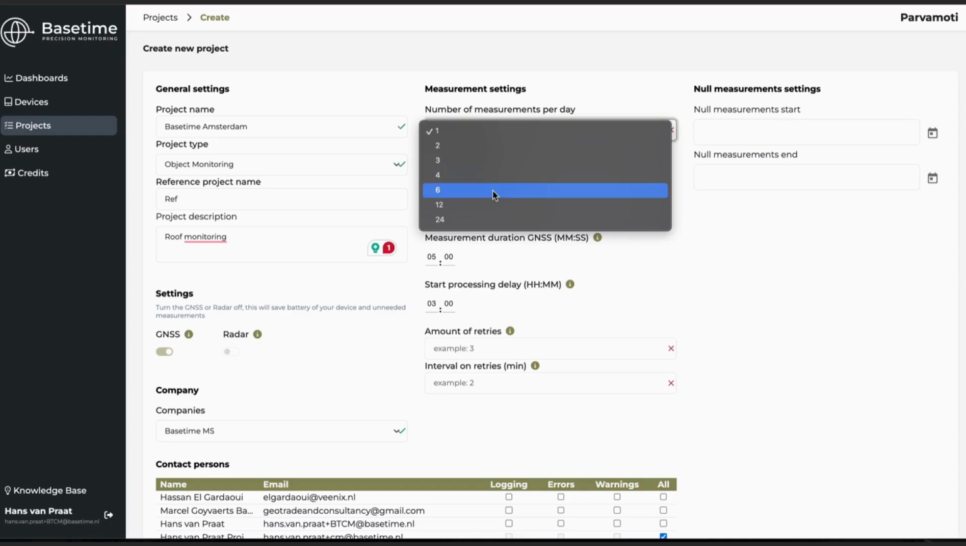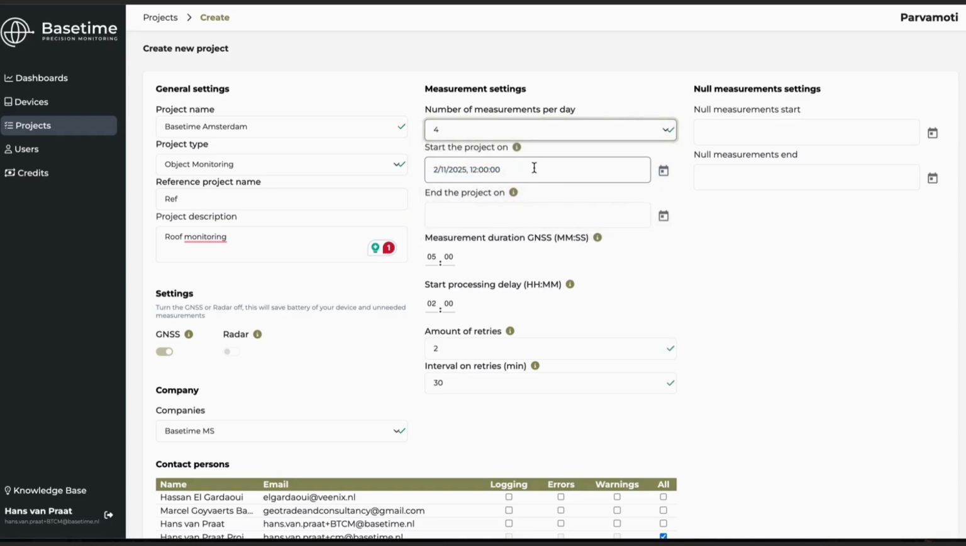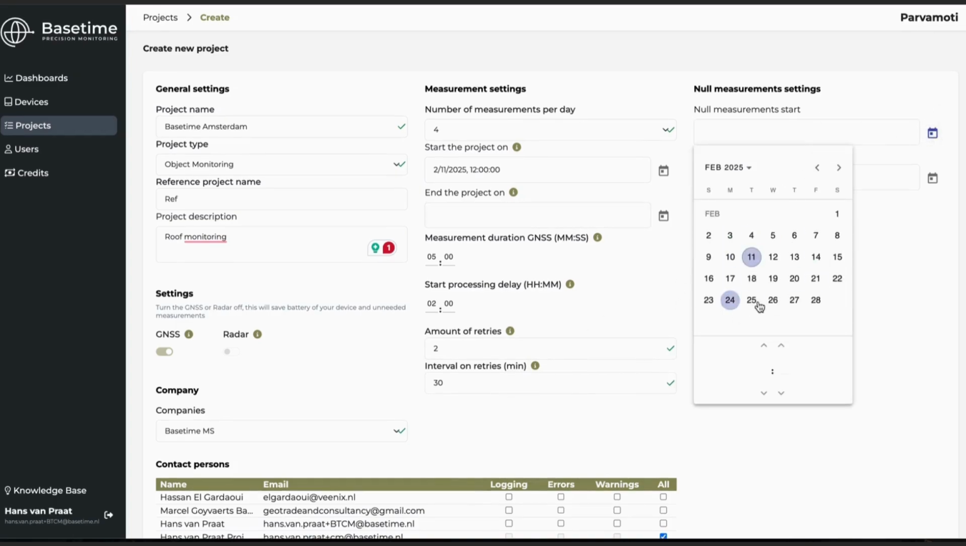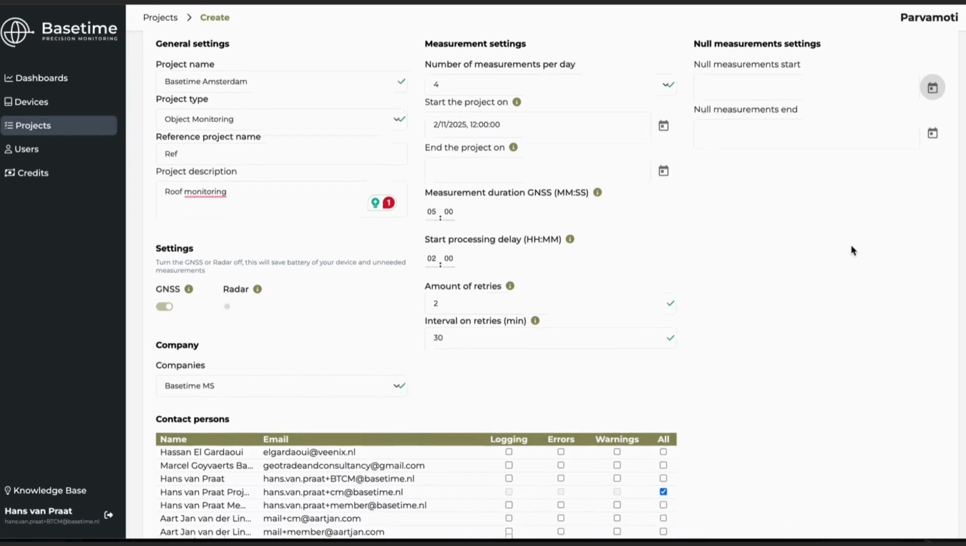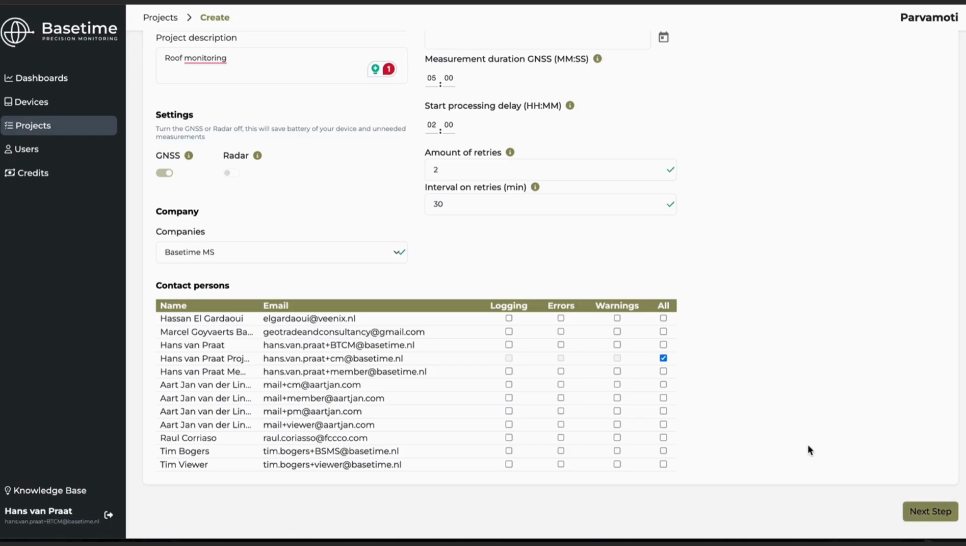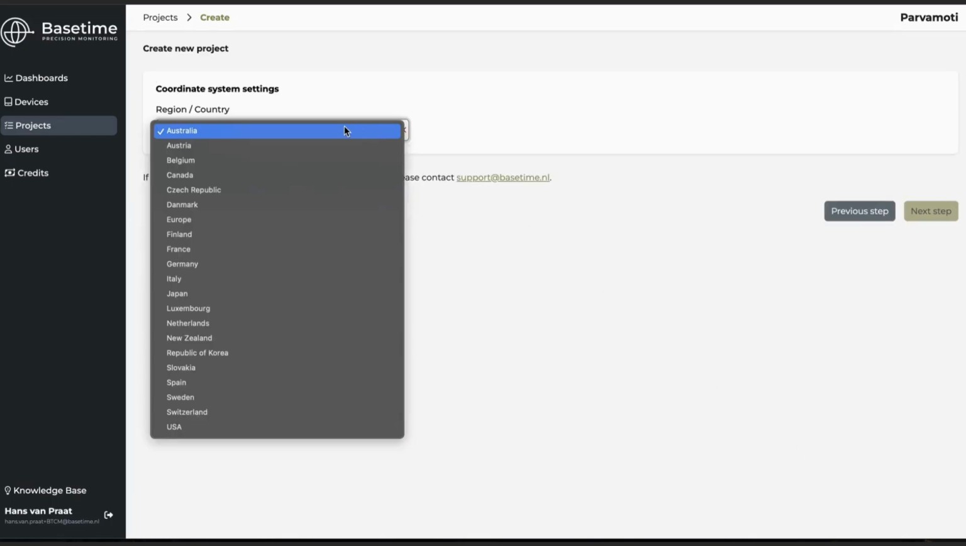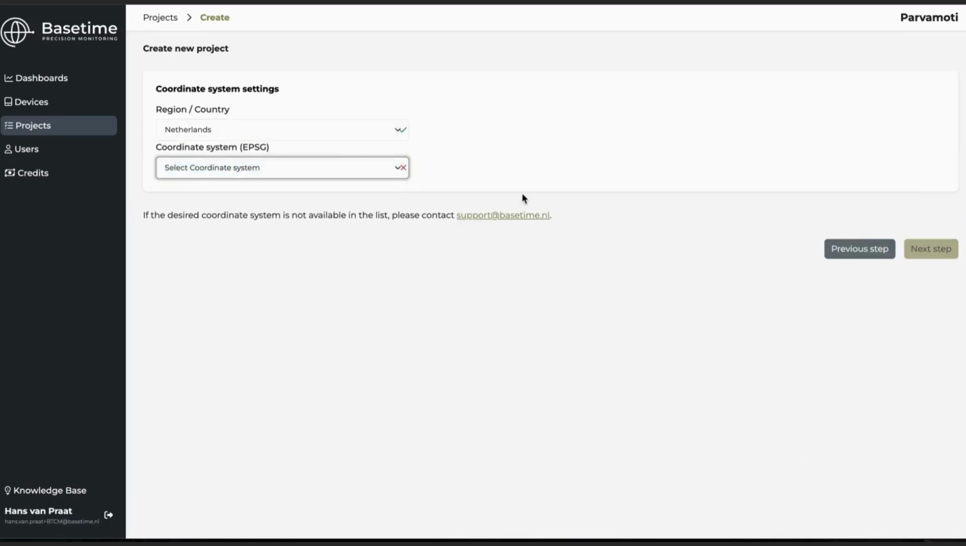Select the number of measurements depending on your requirements and the start date. During the project, you can select a specific date or date range as the null measurement to align the baseline with the most representative data for your project. On the next step, select the country and the coordinate system.